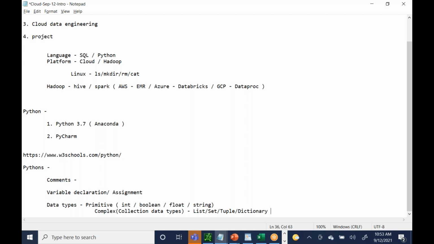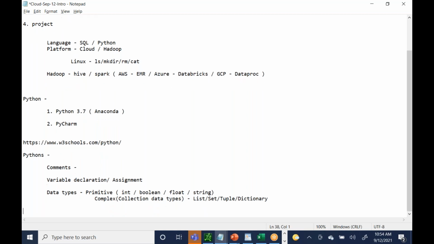Different types of data, different types of data structures to hold your collection data, right? I want to store the 10 students' names in a list. Okay, you create a list and assign the students, right? So there are basic differences between these three, four things, but those are very popular and used heavily, right? So once you know data types, you know how to do variable declaration, assignment, comments, and all that, right?